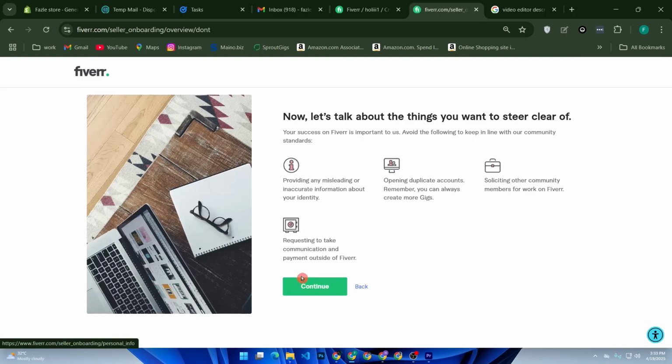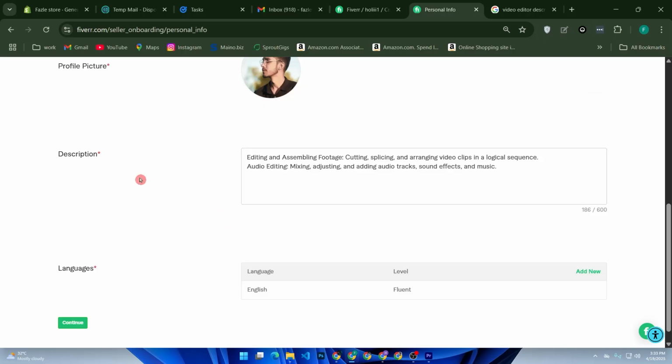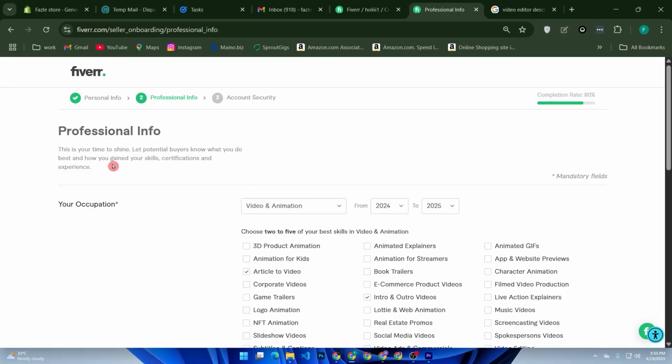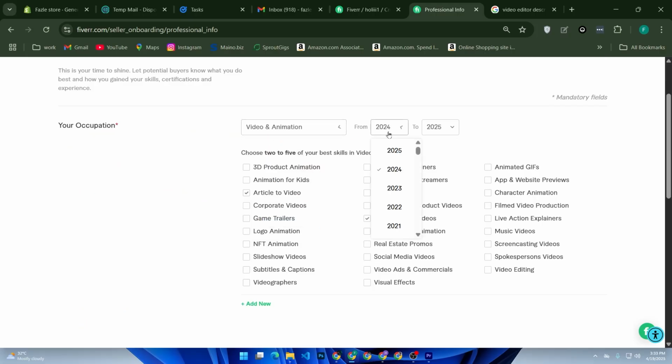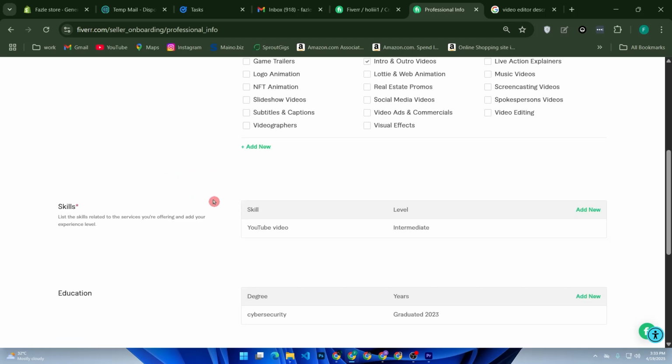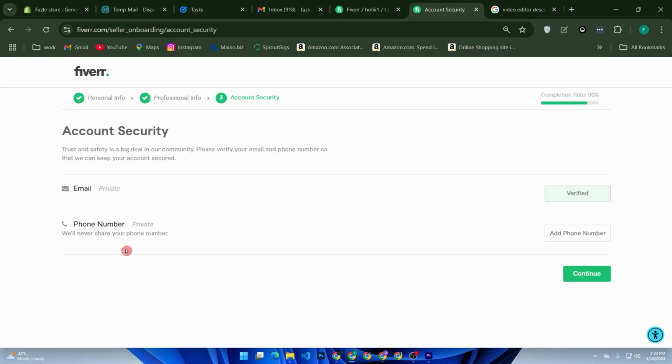Then continue, then enter your full name, first and last name, display name, profile picture, description about your skill, then select a language like English, then continue. Then select your occupation name like video animation, experience date, and click add. Then skills, then certificate, personal website, then continue, then verify with your email and phone number. This part matters because buyers often check your profile before hiring you.